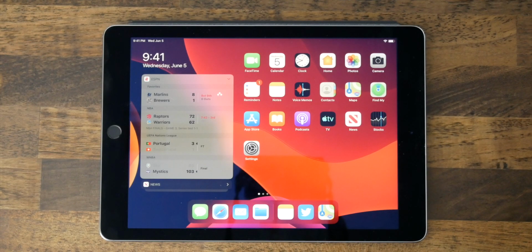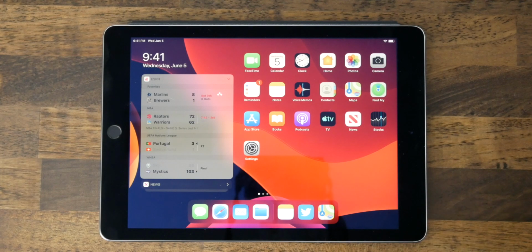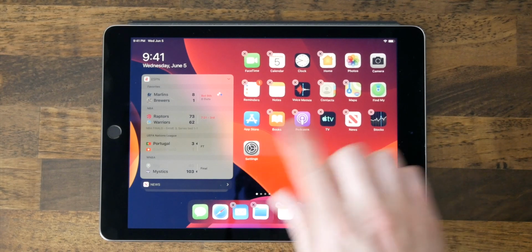Lastly, a couple things I wanted to point out. You can press and hold on an app to bring up the quick action menu. This will only work if you press and hold and release. Otherwise, it will bring up the menu with the wiggling apps where you can delete an app.